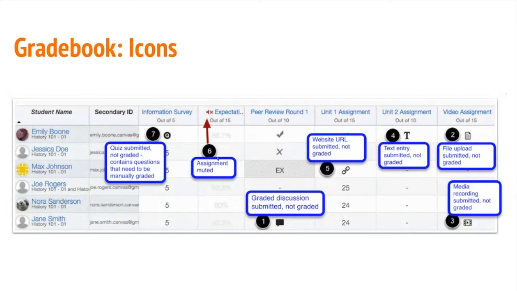So here are the different icons for the different assignments. The Q is a quiz submitted, not graded. So every time you see an icon, it means that they've submitted the work, but it hasn't been graded. So here is a quiz, here is a discussion, here is a URL, here is a text entry through the rich content editor in Canvas. Here is the file upload, and here is the media recording. And that's, again, how they all look. Once you grade them, of course, the grade will actually show up instead of the icon.